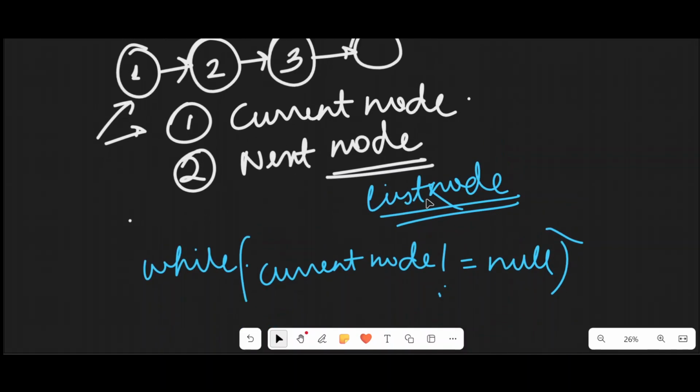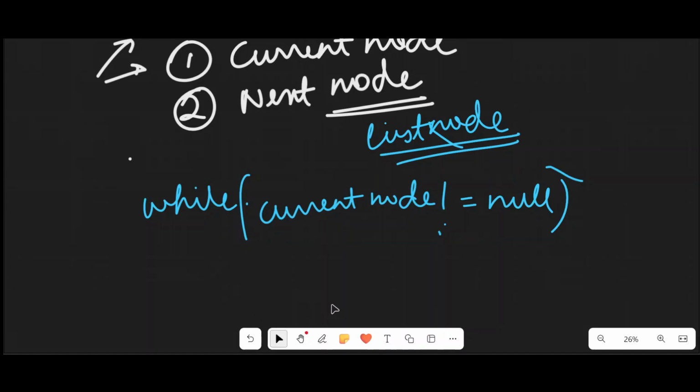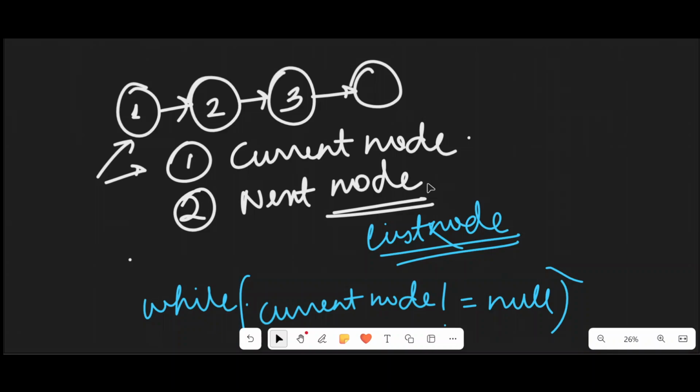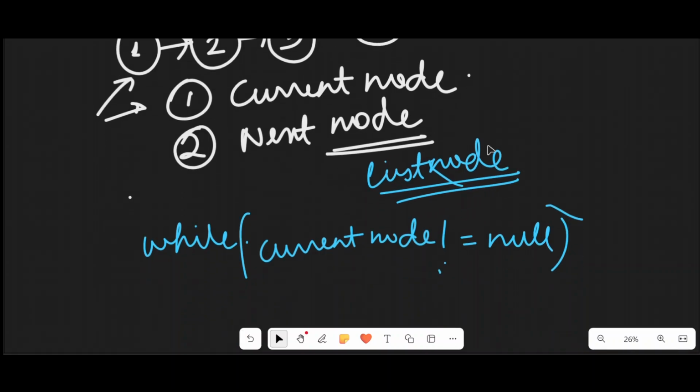If I try to dry run this, it will check if your current node is here. This is not equal to null, so your size will increment by 1. Next time also it's not equal to null, so it will again increment by 1. Then again, and then the next time it will see that your current node is equal to null. So this while loop will terminate, and you will get your size as 4. That's the main operation that we perform.